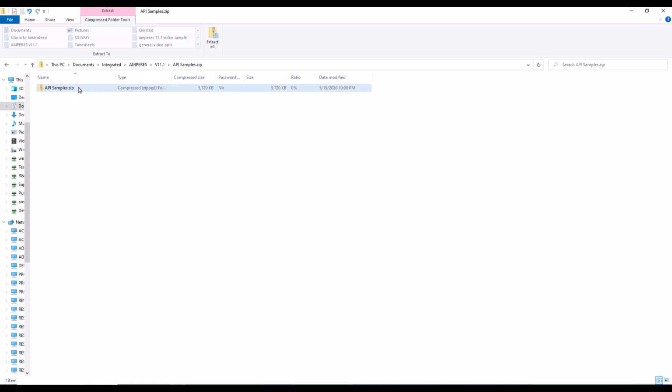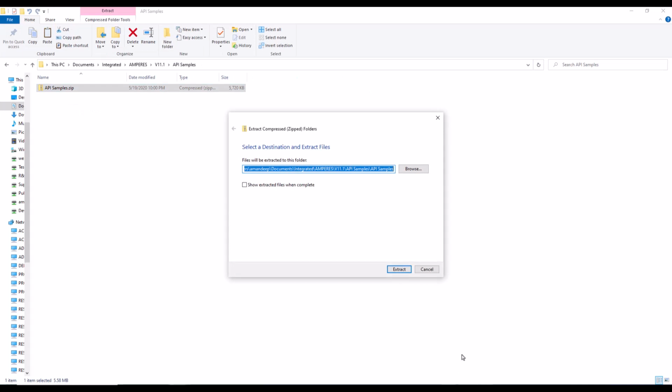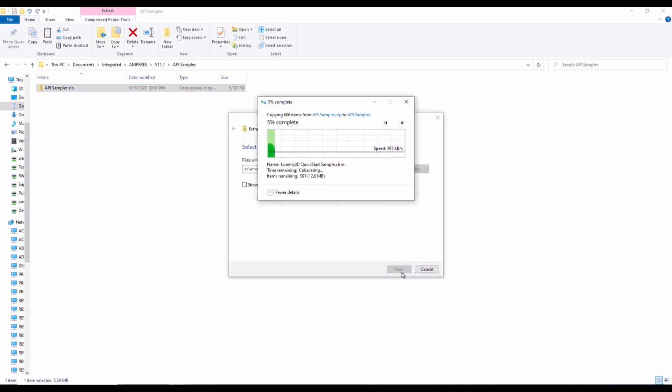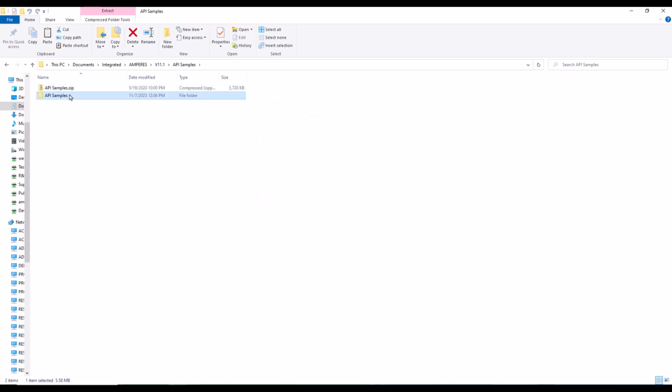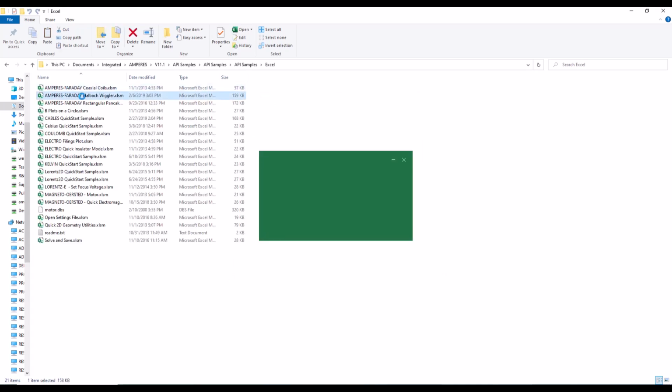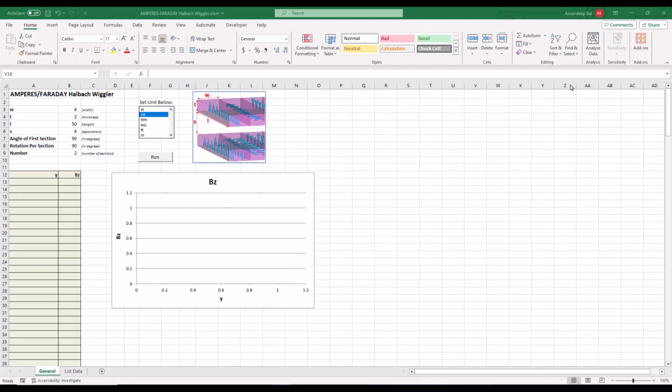Double-click on the API Samples zipped folder. Inside this folder is a zip file, also named API Samples. Right-click on the API sample zip file and extract all. Navigate into the API samples folder. Double-click the Excel folder to open it and double-click the file Amperes Faraday-Halbach Wiggler sample to open it. If there is a security warning flashing, then click the Enable Content button.